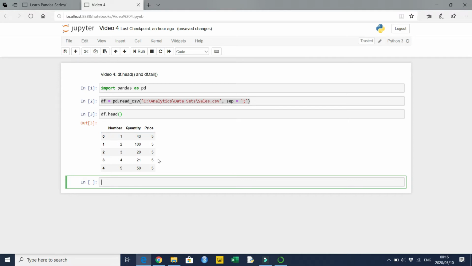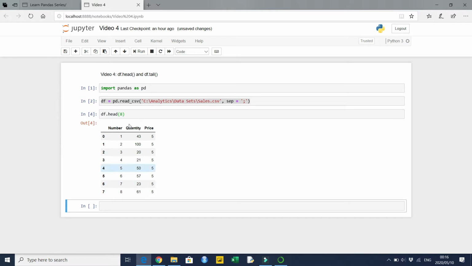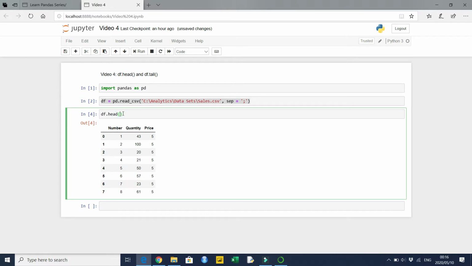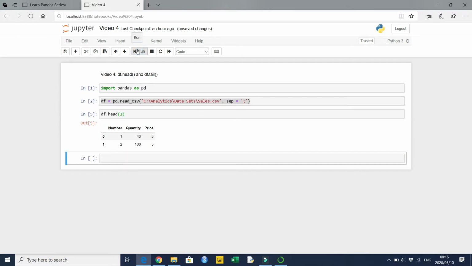Now, what if I wanted to see not 5 lines? What if I wanted to see more than 5 lines? Let's say 8 lines. So what I'd do in that case is I would specify inside the parentheses that I want 8 lines. And there we go. And what if I wanted to see less than 5 lines? What if I wanted to see 2 lines? I'd specify in my parentheses that I want to see 2 lines.